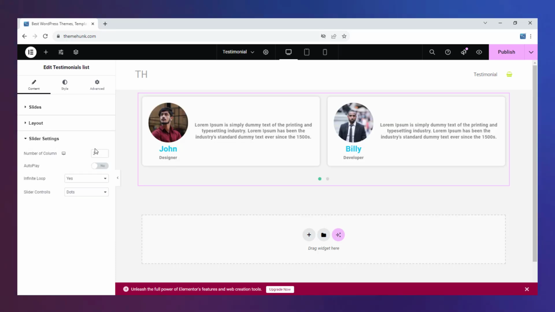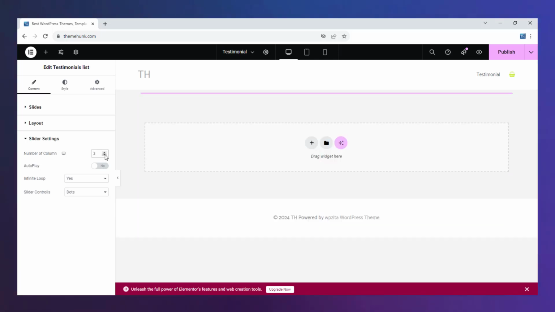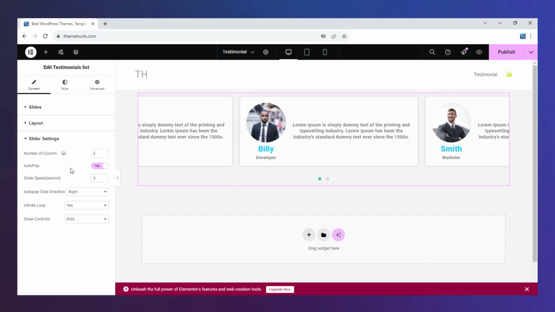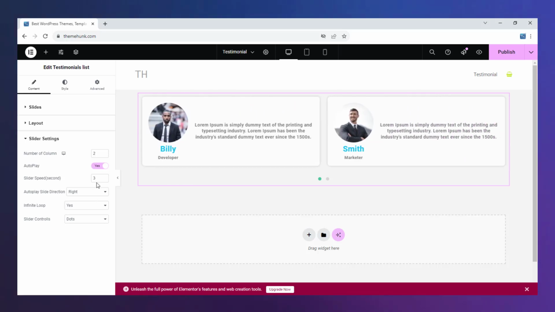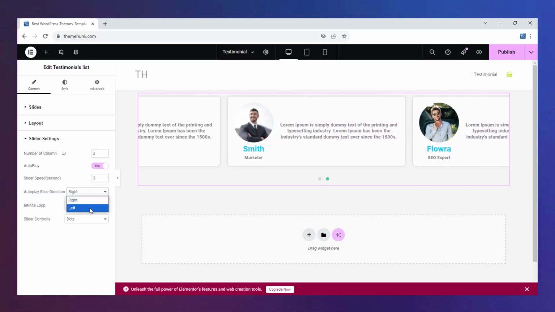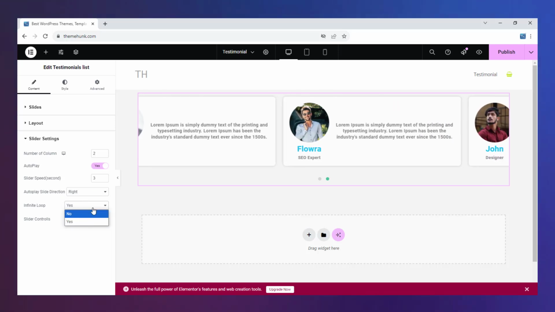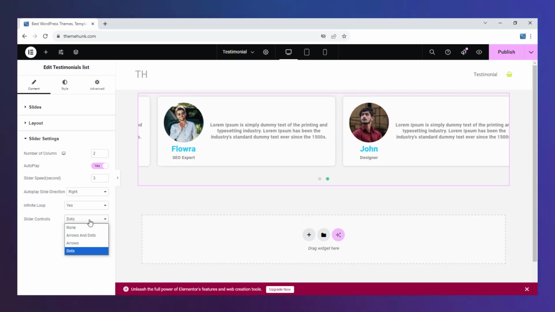The slider settings allow you to edit the slider. You can change the number of columns and put it to autoplay. Here you can set the slider speed, direction, and loop status. To control the slider, you can add the dots and arrows.